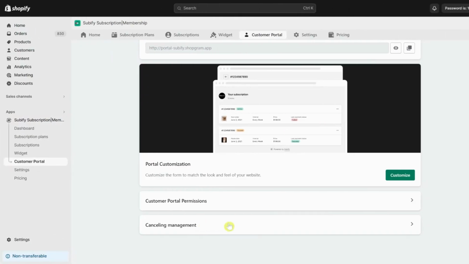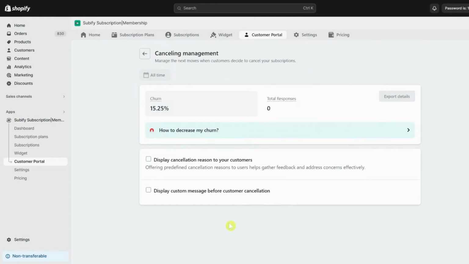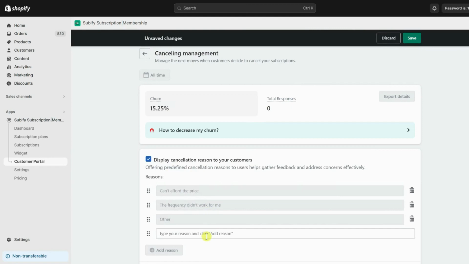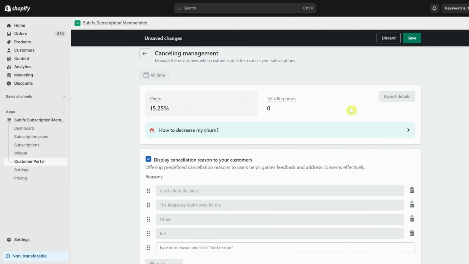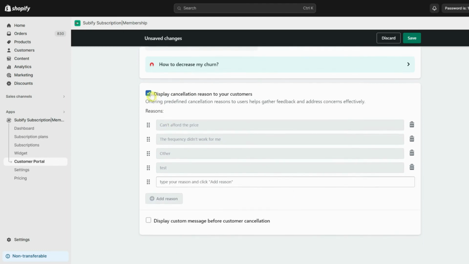Dealing with subscription churn. Don't miss out on our canceling management tools. You can ask your customers to choose from predefined reasons when they try to cancel their subscriptions from the customer portal. You can monitor your churn rate from this dashboard and export the details of churn reasons. This will help you gather feedback and address their concerns effectively.